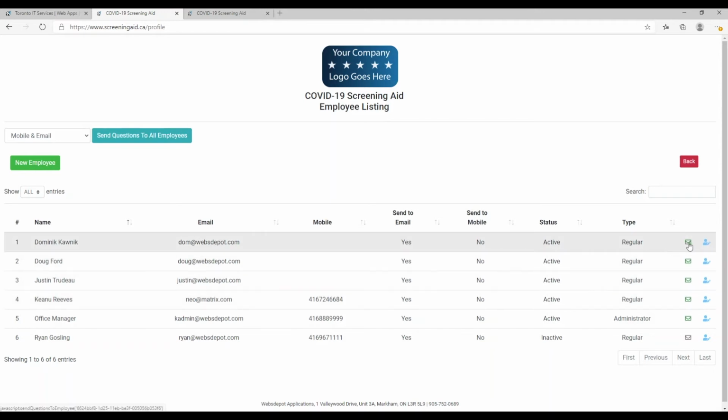And you'll see the little envelope here. So that little envelope is, I am a new employee. So Dominic was just set up today, and he wasn't part of the 7 a.m. mass send out of notifications or text, he's just set up. But I need him still to fill out today's questionnaire. So I will hit this little envelope here, and it's going to send him an email. If it was set to send to mobile, yes as well, and I would click on the little envelope here, it would send a text and an email with the custom link for him to answer his questionnaire.